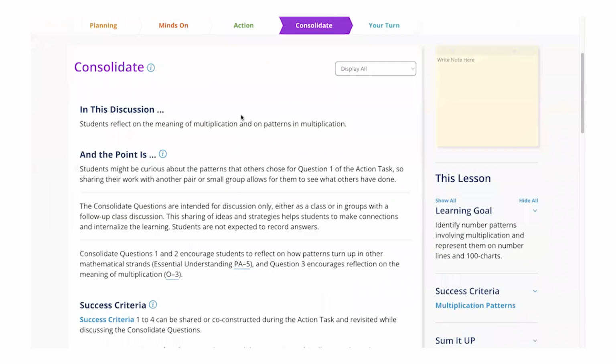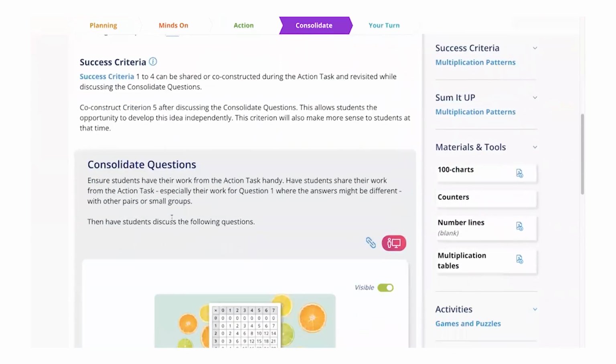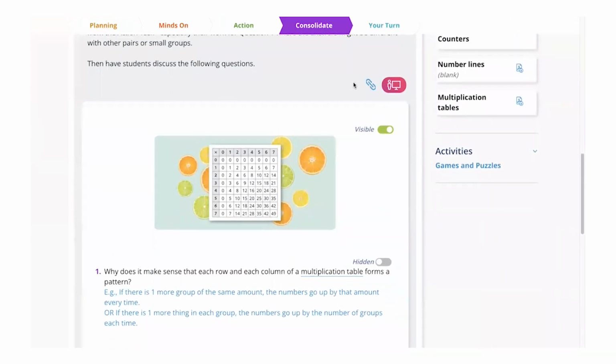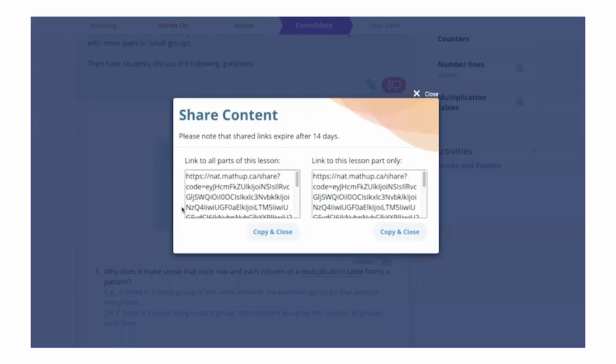Again, you're going to see the same language and the same support documentation for you, your success criteria, then your consolidate questions. So here you can see we only have 2 sharing options. You can either project or you can share your get link. If you have a student teacher in, or because it is a one license user, you can always do a get link. And when you get the get link, once you're into it, you can do all parts of the lesson or only this part of the lesson.